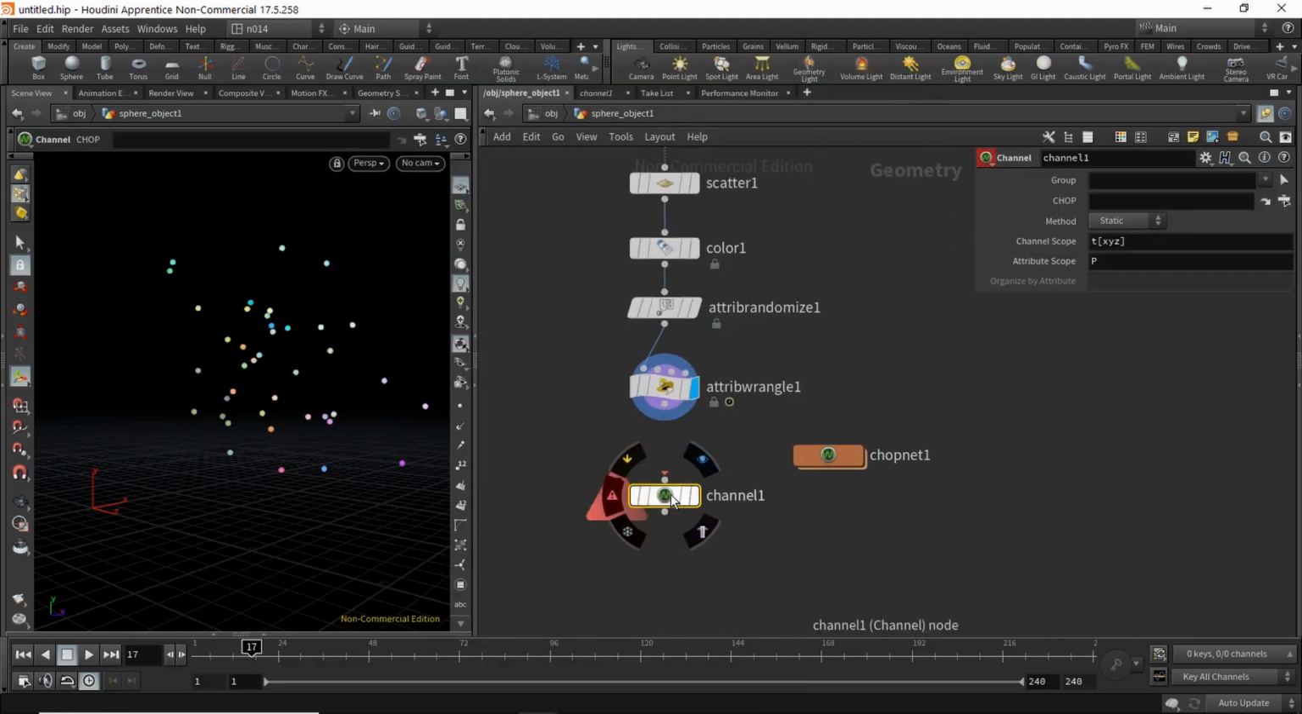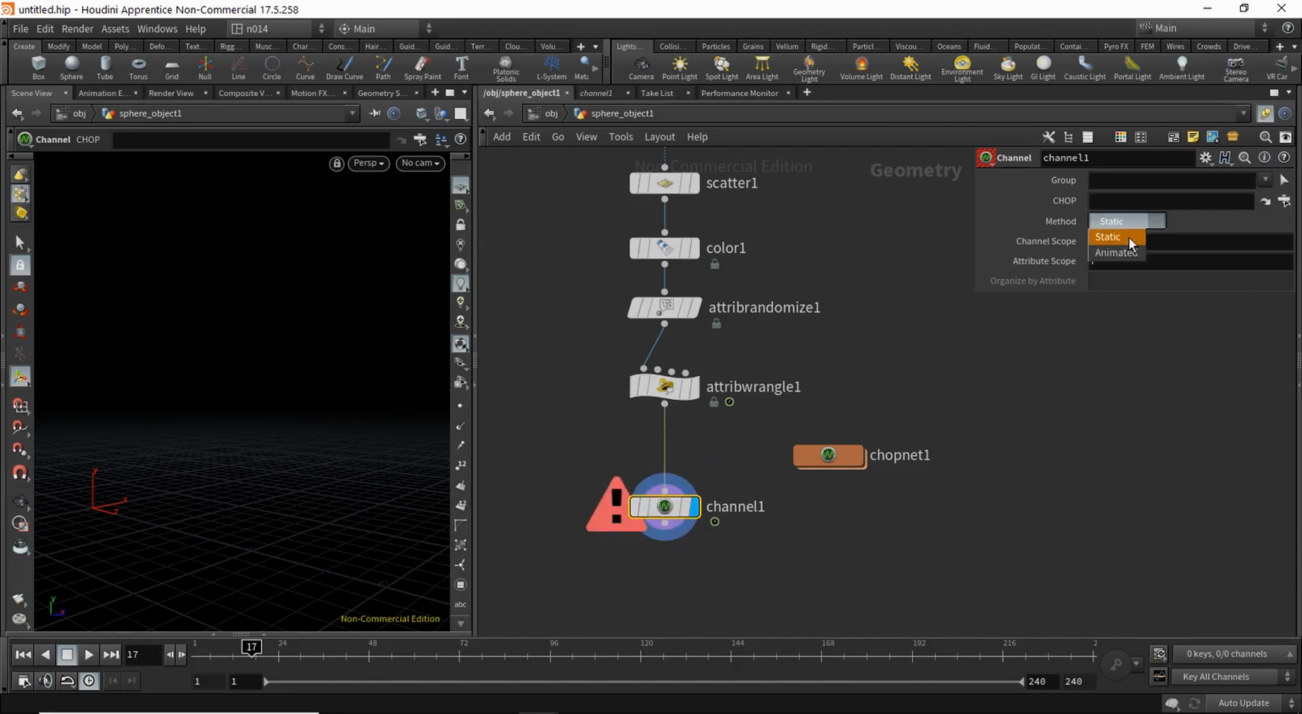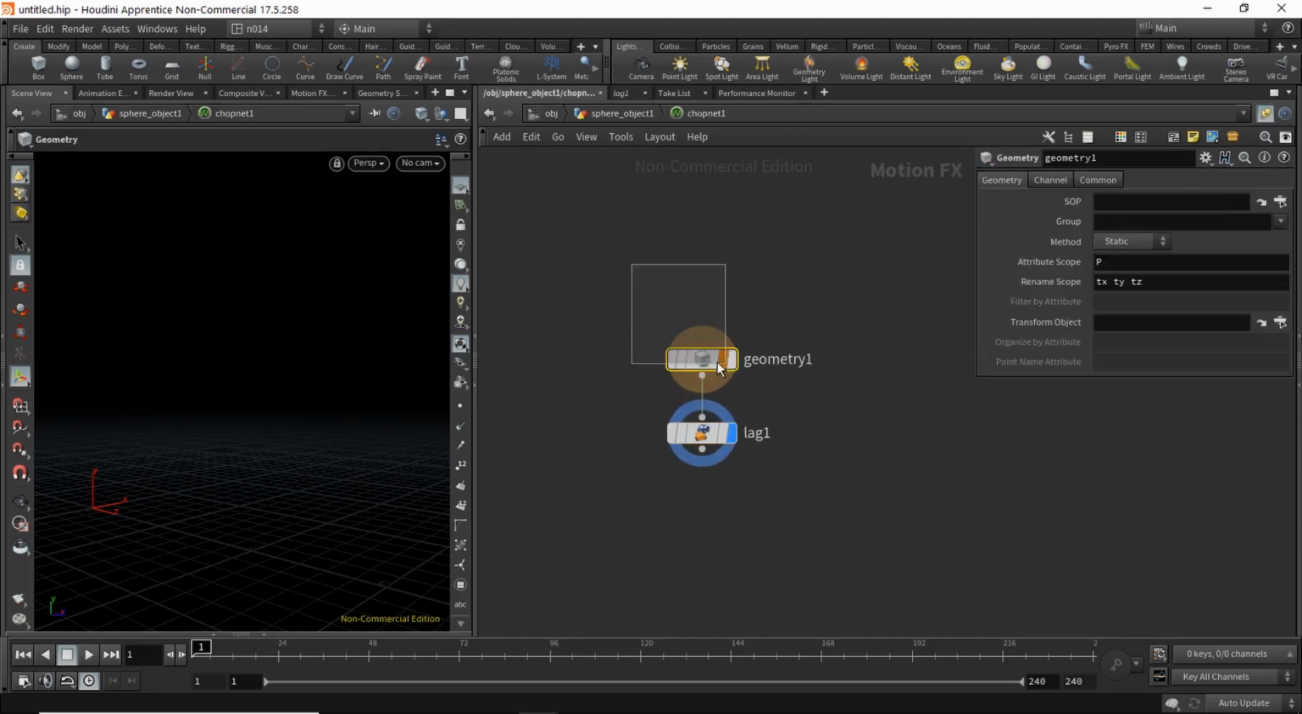So let's append a channel node here, and in the channel node we need to make sure that the information that's coming to us is our animated position. And now if we play, nothing is happening here. The reason is very simple. In the CHOP network we have not yet specified the location from where it has to fetch the transformation information.